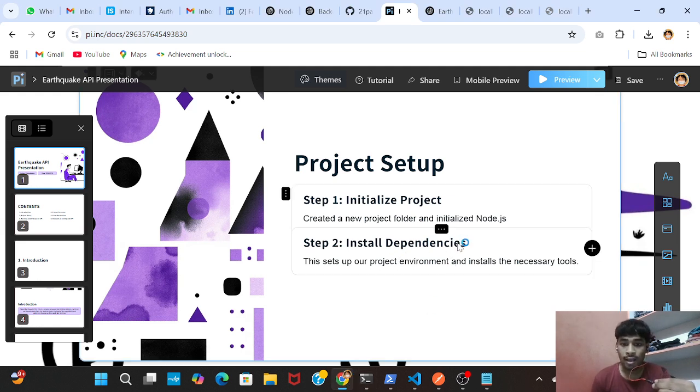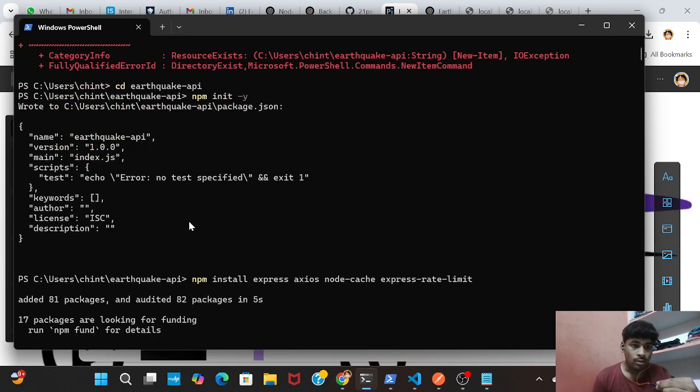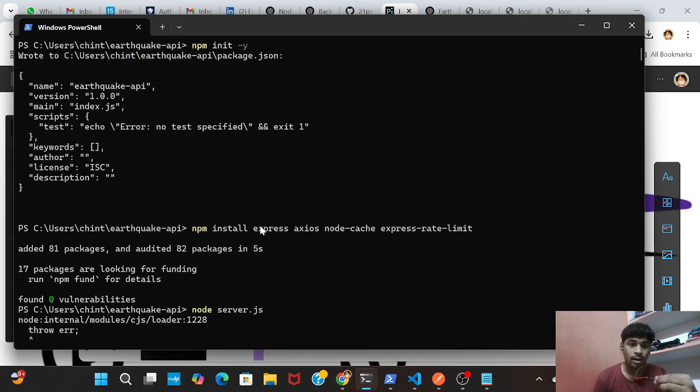Then I installed all the dependencies, the tools required for this project. Let me show you. Yeah, here it is. I wrote this command for installing the tools. Firstly, it is Express, which is a web framework. This helps us in handling API requests. And I also installed Axios. This helps us in fetching the earthquake data from other APIs.